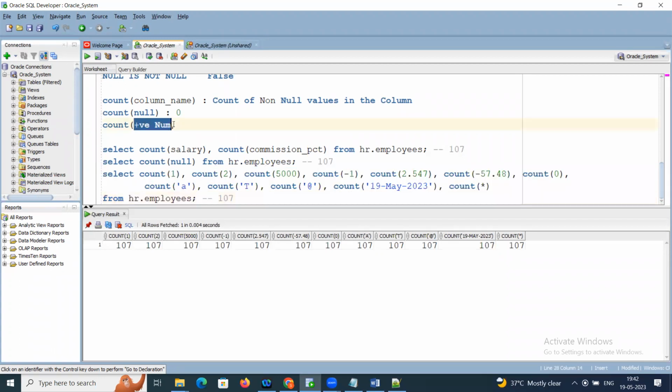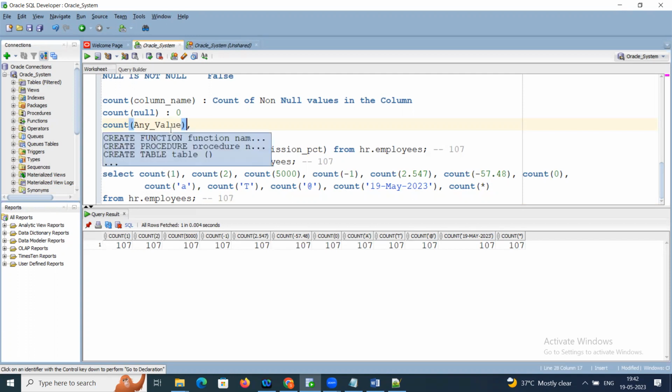So forget about 1, 2, 5 and all those things. It can be any positive numeric value, any negative numeric value, positive decimal point, negative decimal point, alphabet value with uppercase, alphabet value with lowercase, any symbol, star, anything. Whatever is available on our keyboard, anything you can take blindly, it will simply give the row count. So we can mention as a summary: any value gives the result as row count.